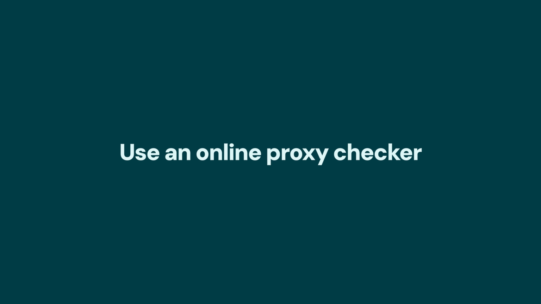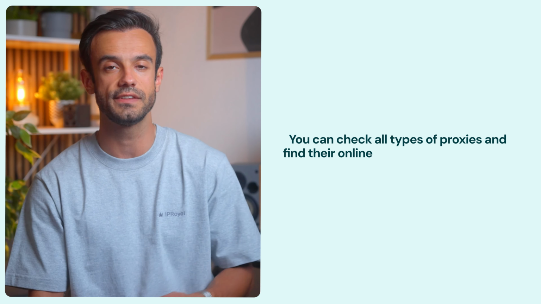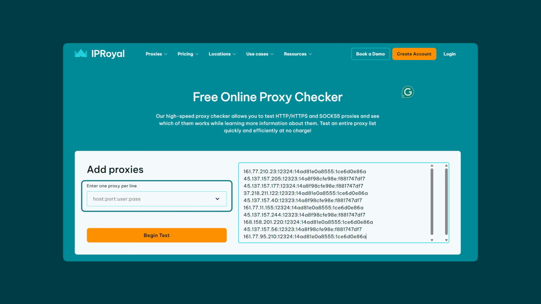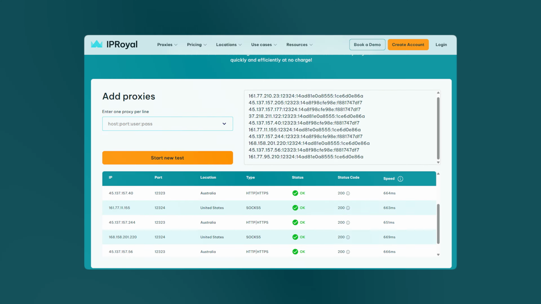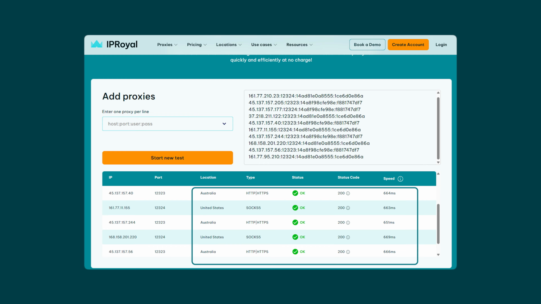Number 3. Use an online proxy checker. IPRoyal's free online proxy checker lets you test entire proxy lists from any service. You can check all types of proxies and find their online status and performance with the click of a button. Here's how to use it. Choose your proxy format. Copy your proxy list into the empty field and click the Begin Test button. You'll see important details about each proxy, including its location, type, status code, and speed, helping you prioritize the fastest, most responsive IPs in the location you need.